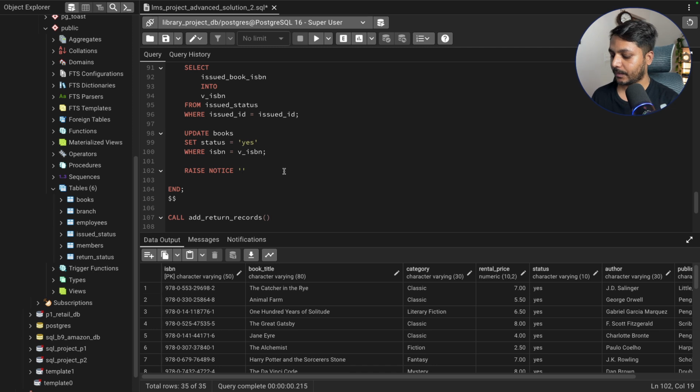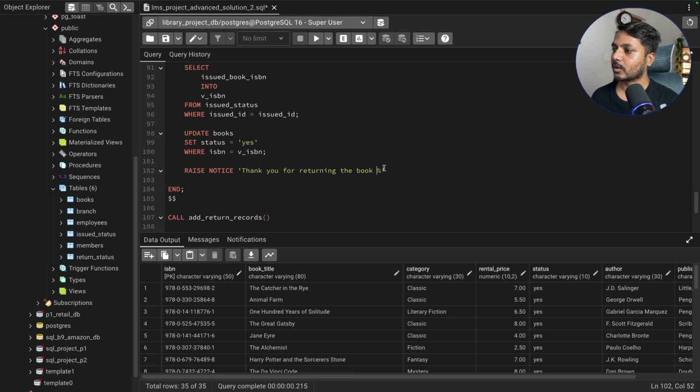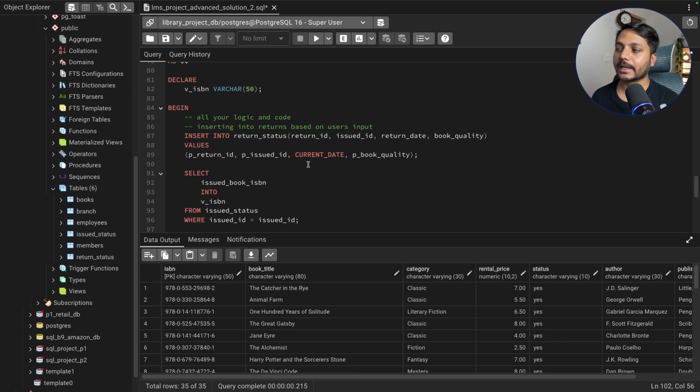So you can say here, thank you for returning the book. You can use some placeholders. Now I can showcase the book ID or book name, so I'm going to showcase the book name for you. So I'm going to say raise notice, thank you for returning the book, using these placeholders. Now let's go ahead and say book, and I would say comma. Now I want to showcase the book name. Instead of this book, I would say something like this. Now book name, I don't have the book name, right? I have the ISBN, but I can get the book name as well.